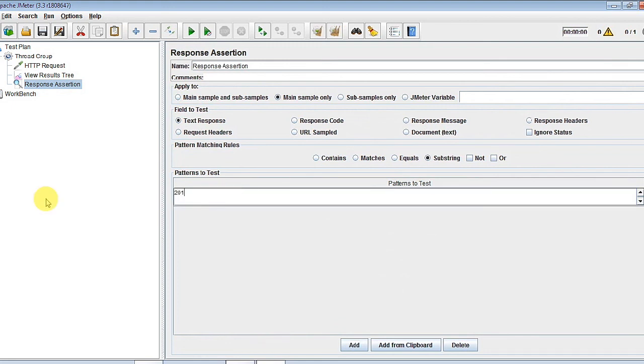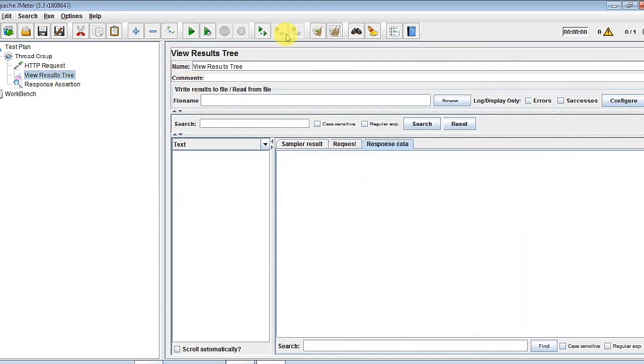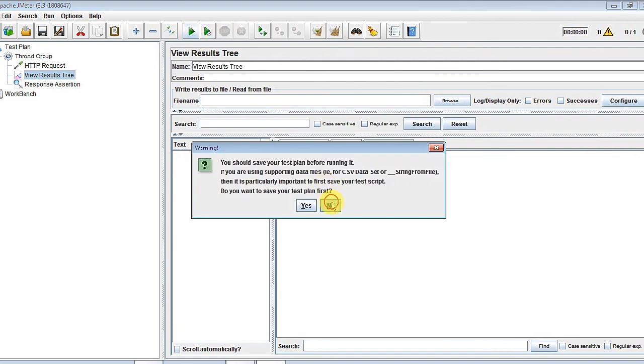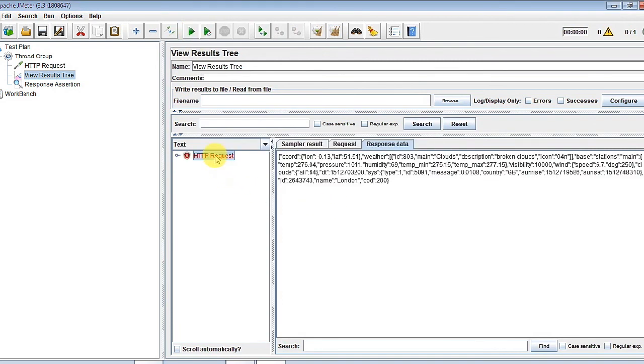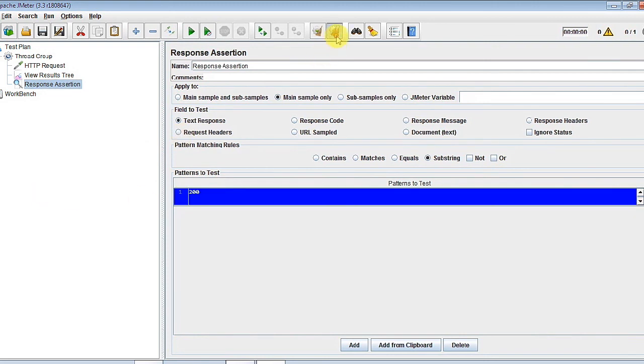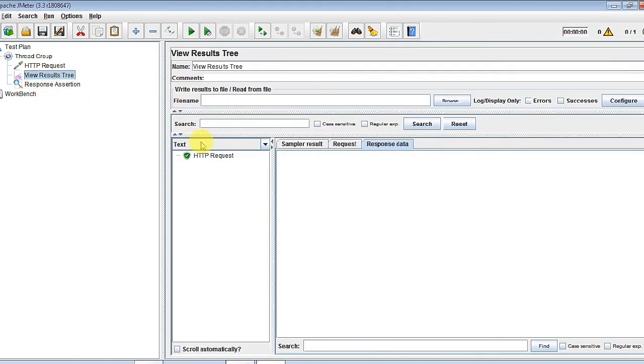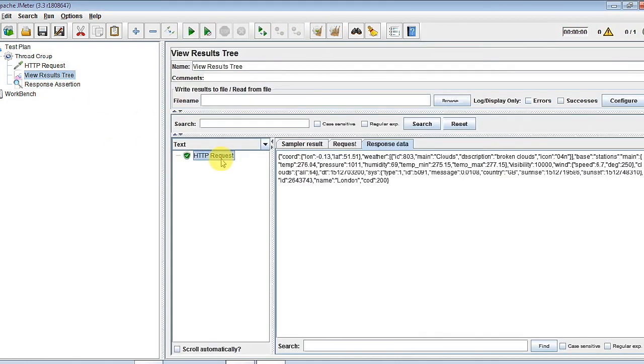Right, so I put it here 201 and I'm just going to clear the results and re-trigger the script. Click on no. And here you can see that the HTTP request has failed because the response code, which is 200, is not matching with the response code 201. So I'll just make it 200, clear the result and re-trigger the script, and not save it for the time being. Here you can see that now the HTTP request is passed. So that's it. This is how you can perform API testing.